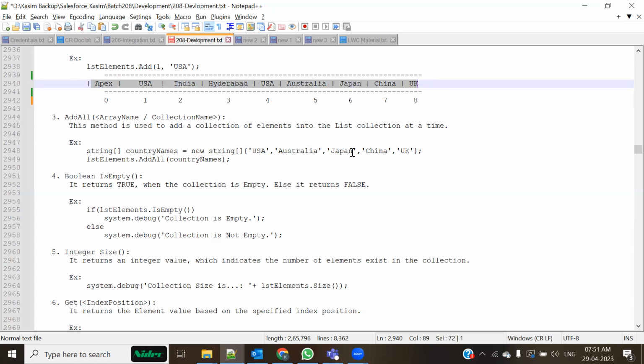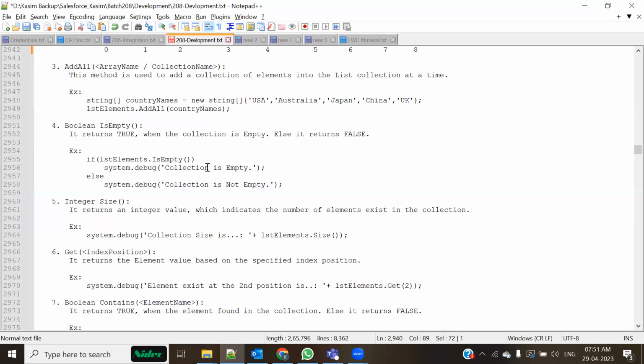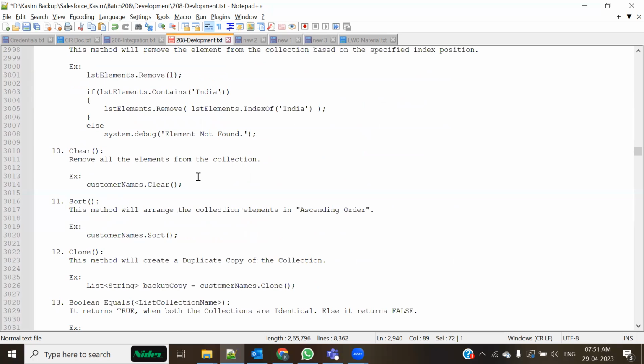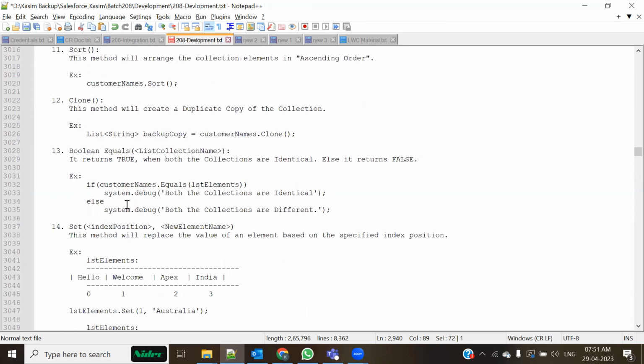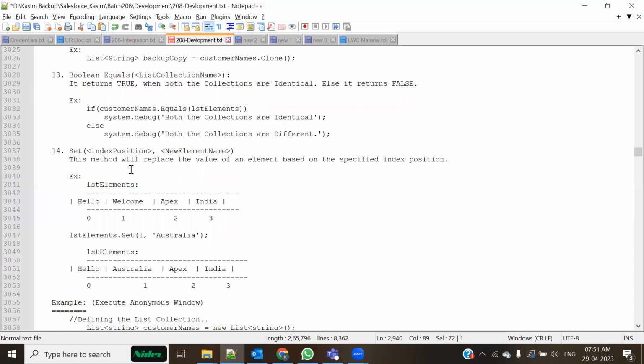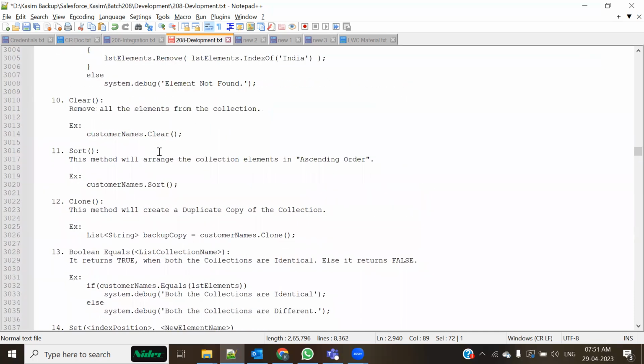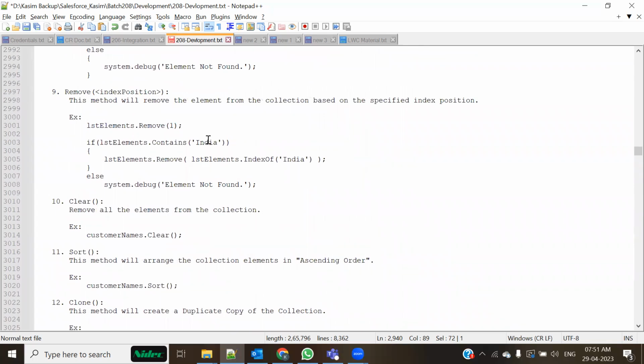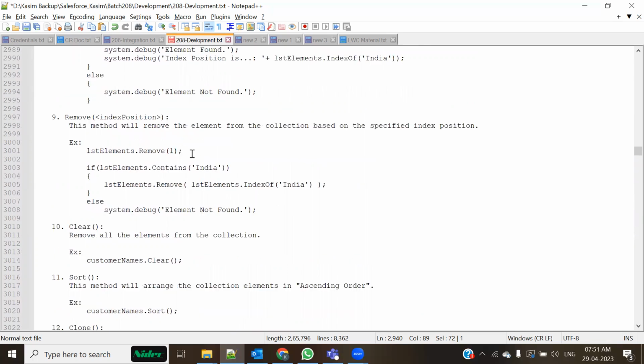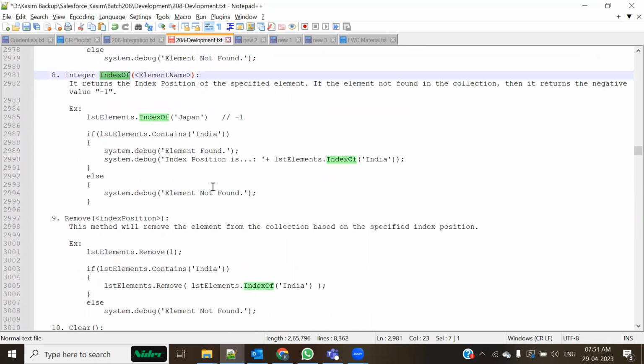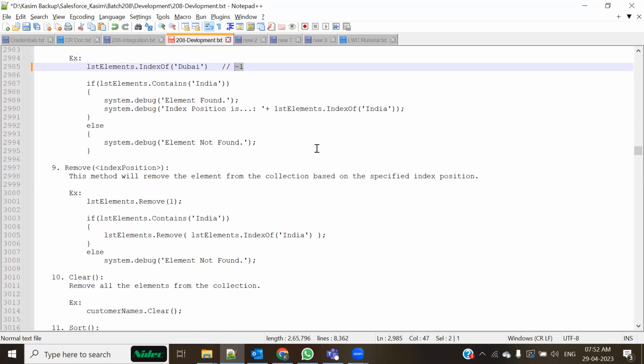All right, index of Dubai. So what is going to be written in that case? -1. In that case, the value would be -1. So if after giving index of you are receiving -1, it means that this particular value is not there inside the collection. So that was about index of. Japan is there, but that was just an example. Dubai is not there, so you are going to receive -1 for that.